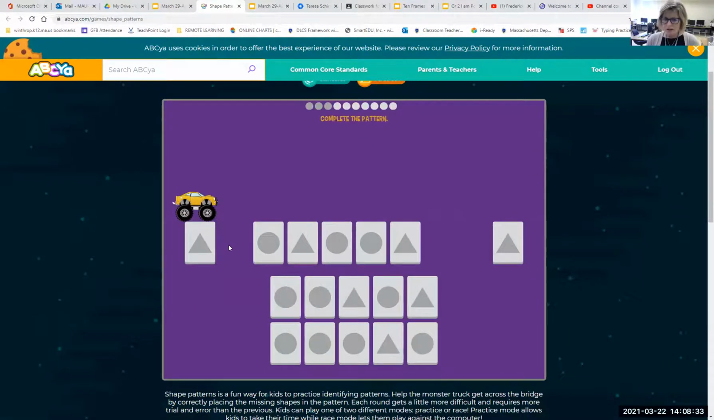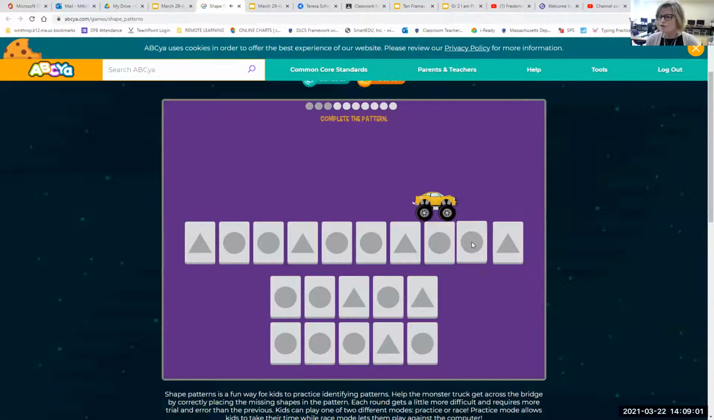This time I have a triangle and something, and then a circle, triangle, circle, circle, triangle, something. So I have to look at this part of my pattern to see what comes after the triangle. I think it's a circle. I'm going to make an oops. See what happens? It won't let me. When I try to put it up here, it just falls down. So if you're making an oops, try another shape.